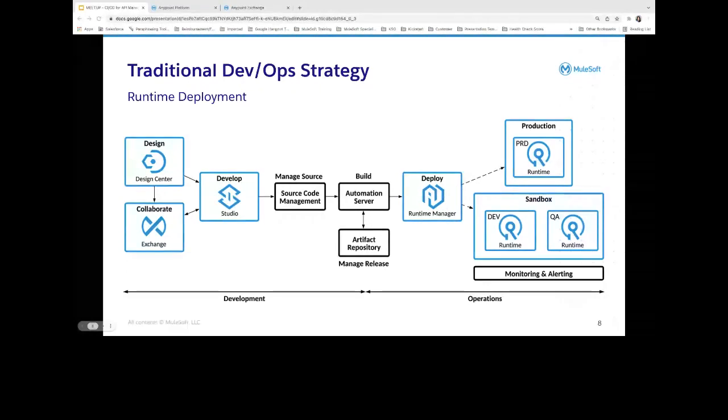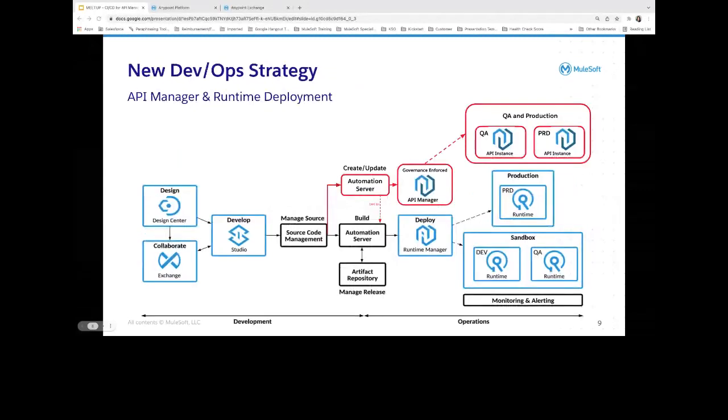So if we think about how we can incorporate this traditional DevOps strategy, and we want to now incorporate the API Manager piece, it's going to look something like this. This part right here is your automation server. So now instead of building that app, that artifact that you need to deploy and publishing to the artifact repository, you're now either creating that API instance for promotion to QA and prod, or you're updating, let's say, a policy that needs to be updated in QA and prod.